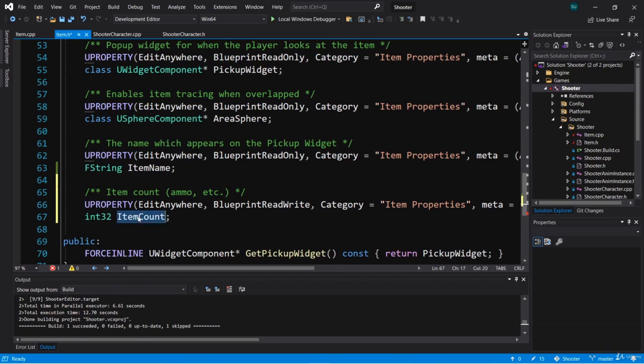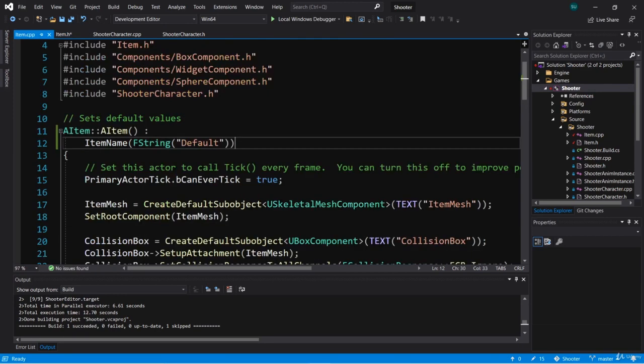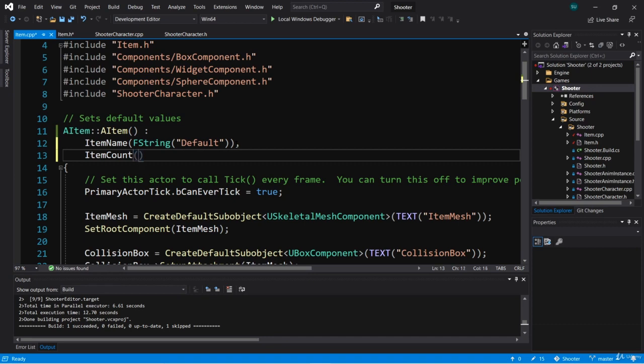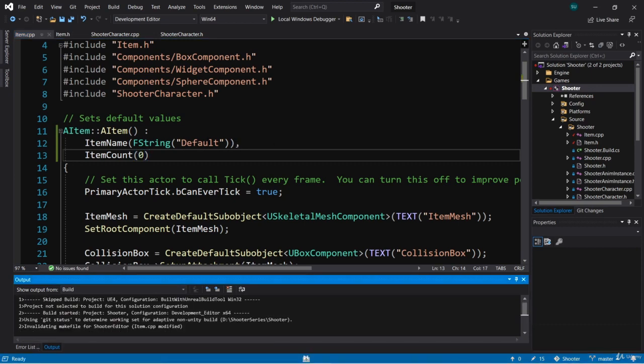Okay, and we can also give this a default value in the constructor. So up here in AItem's constructor, in the member initializer list at the top, let's go ahead and give this a default value of 0, and we can compile this.